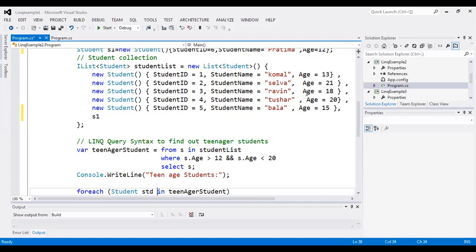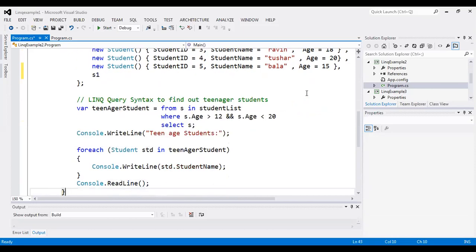Then again Ravin's details will be added into the teenager students. Tushar's details will not be added. Why? Because his age is 20 and I have given the condition that age must be less than 20, not less than or equal to. Similarly, there is Bala whose details can be added, and at the end Pratima's details can also be added. So the teenager student variable will have all the student details. Then using a foreach loop, we can iterate through the objects of the students and display their name.